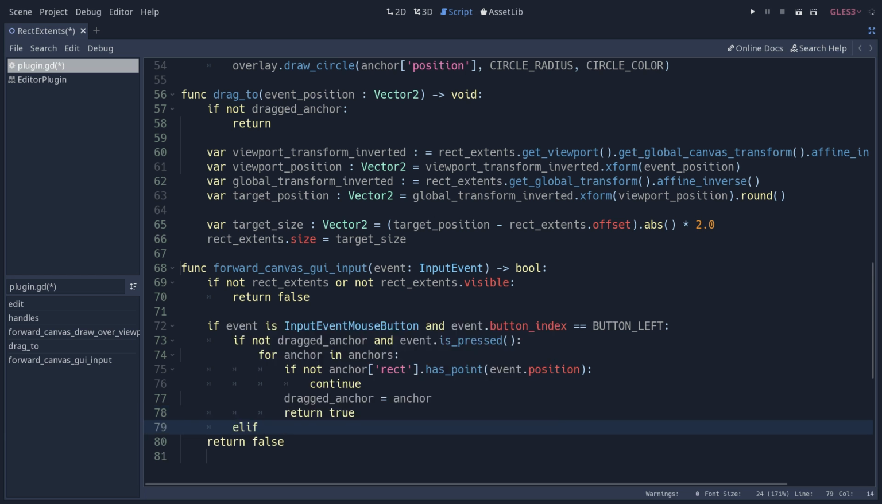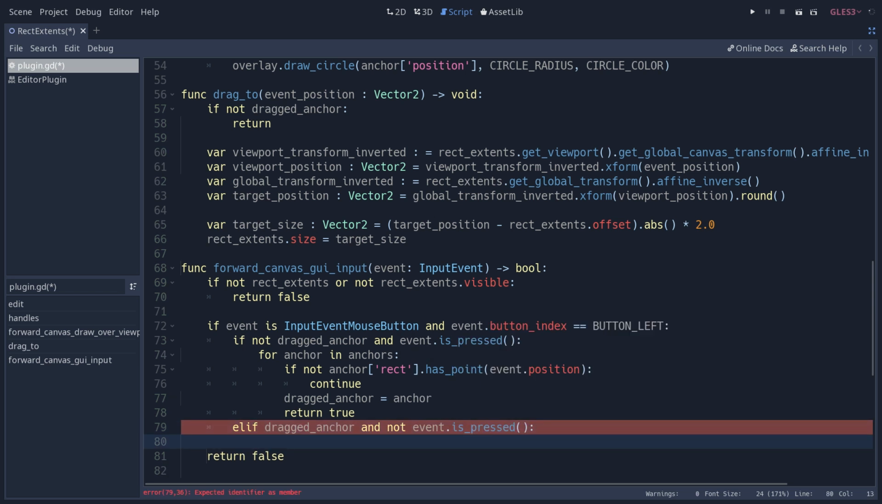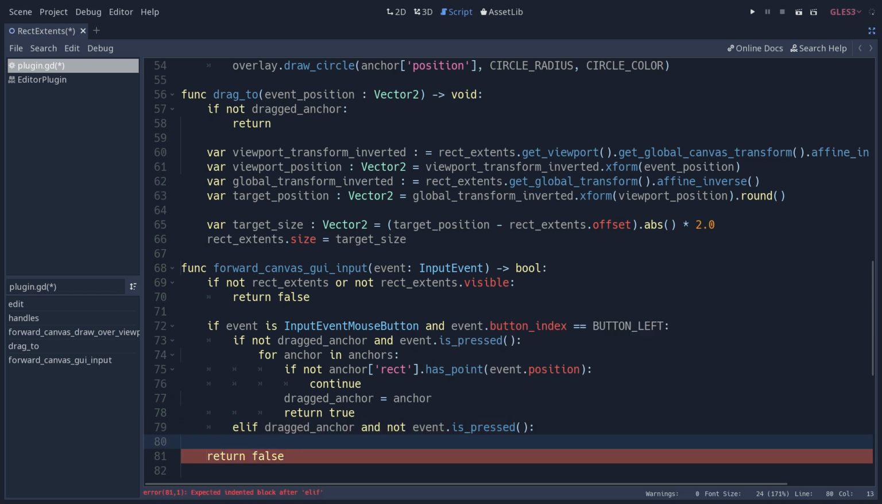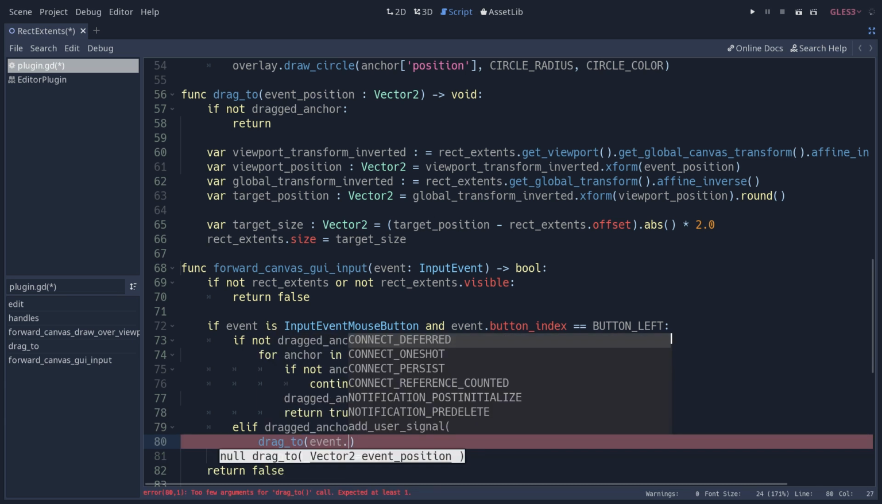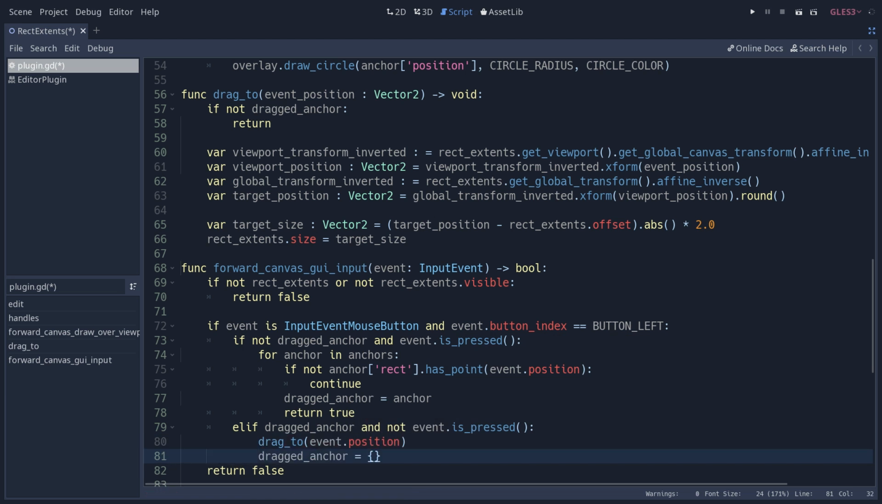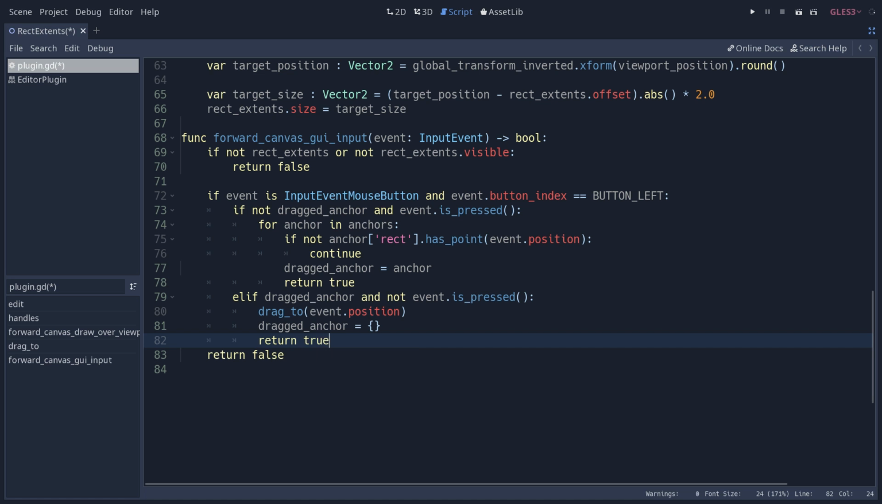Okay, so next condition, if we lift the mouse cursor. So else, if we have a dragged anchor for one, and the mouse event is not pressed, then we're going to reset dragged anchor to an empty dictionary for one. We also want to call our drag_to method. That's going to drag the anchor to the event's position. And we're also going to consume the input event, so we return true.